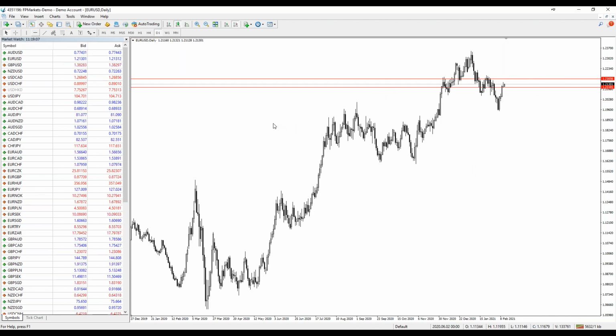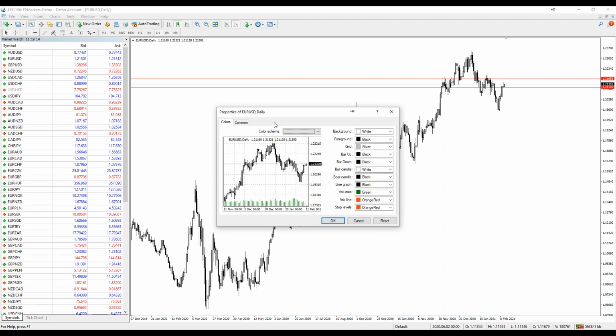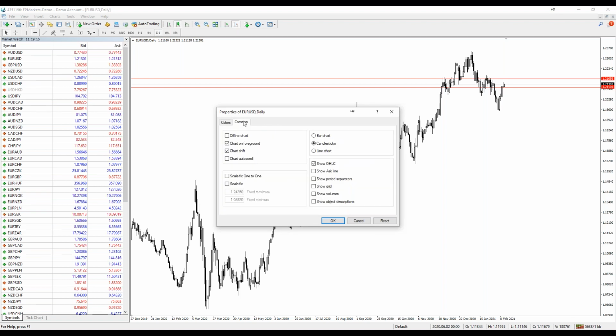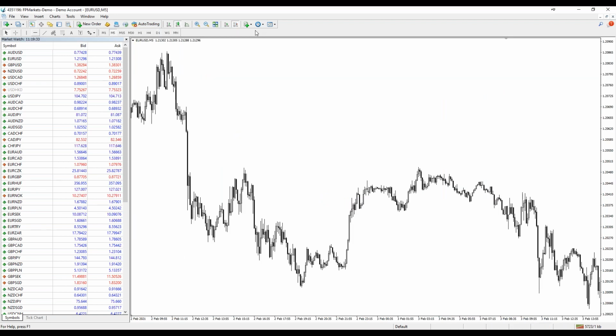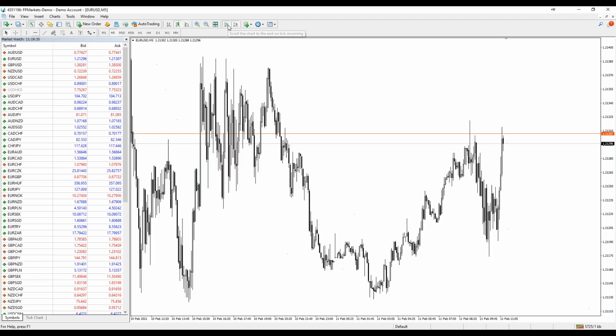In the common tab under the properties window, if I remember correctly, which again can be accessed from F8, you can also click the show ask line right here, which will then display both the bid and ask line together. You won't see this on the daily chart, but if you go down to time frames such as the M5, you will certainly see both values.